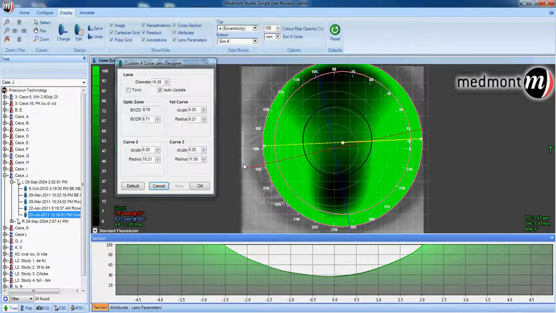In this case, a scleral lens may be best suited for this patient with such asymmetry and such a steep horizontal meridian. A piggyback might be another option as well.